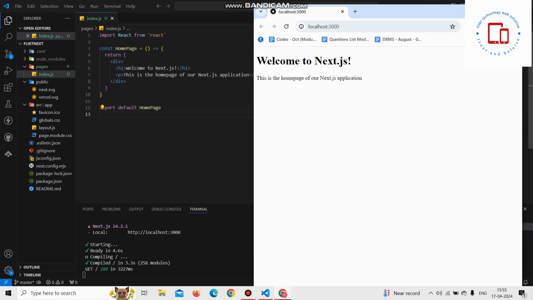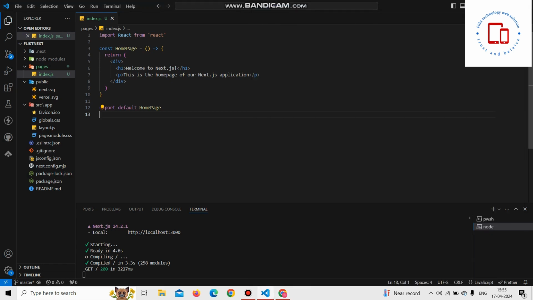Next, demonstrate how to start the Next.js development server using the npm run dev command. Show viewers how to access the default page, index.js, in the browser by navigating to http://localhost:3000. Encourage viewers to explore the default page and experiment with making changes to understand how Next.js handles live updates during development.